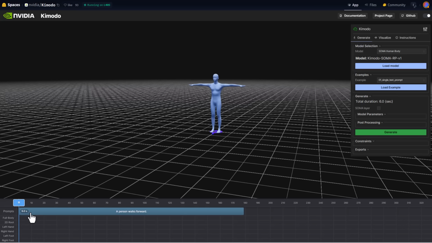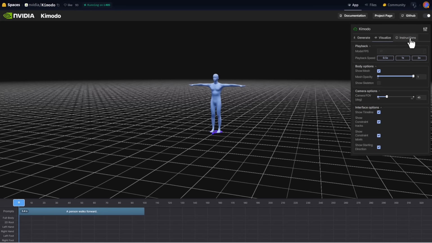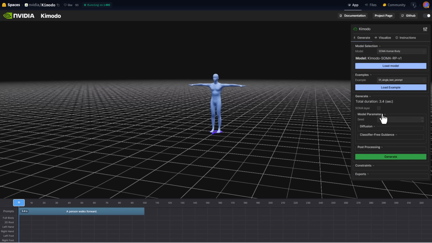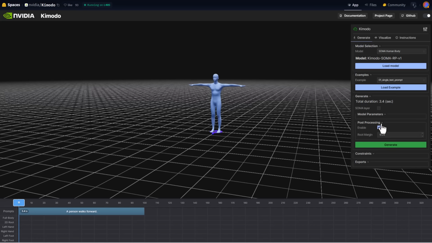And how this one works is pretty easy. Right here is where you have your clips. So you can increase, reduce the clips however you want. Say, for example, we would like to make this about, say, 100. We can select the model that we would like to work with. By the way, you do have your generate, your visualize, and your instructions here. So if we go over to generate, we can select the model type that we like. You can load in model types if you want. Right here is where you have examples. You can load examples if you choose to. And from here, you can actually generate. You do have your model parameters right here, and you also have your post-processing right here.